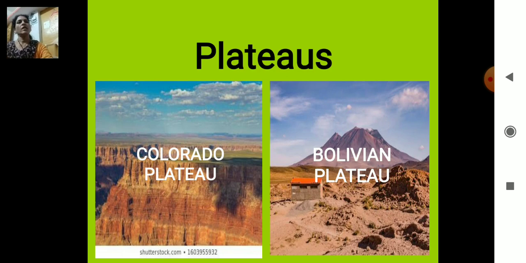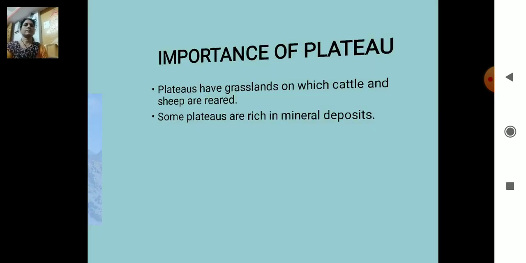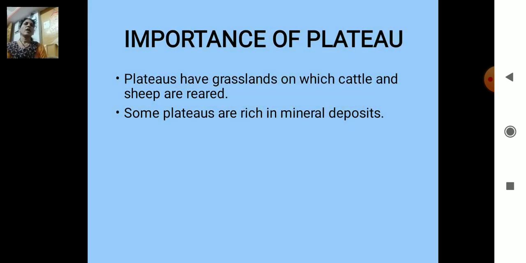Now we'll see the importance of the plateaus. Plateaus have grasslands on which cattle and sheep are reared. Some plateaus are rich in mineral deposits, which is very good.